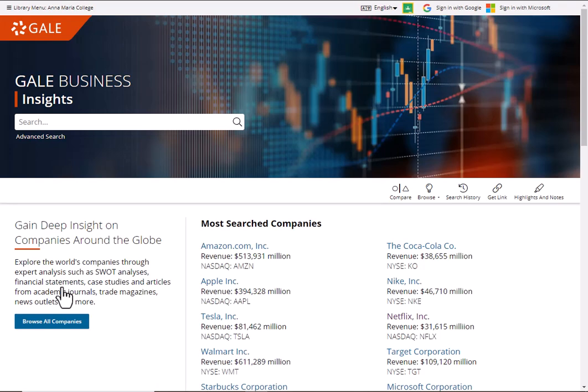If you are connected to campus Wi-Fi, you will be automatically logged into the database. But if you are off campus or off AMC's Wi-Fi, you will have to log in with your library number and password. Your library number can be found on the back of your student ID, and your password will default to your last name in all caps. If you do not have a library number or are having issues signing in, please contact library staff at library@annamaria.edu.